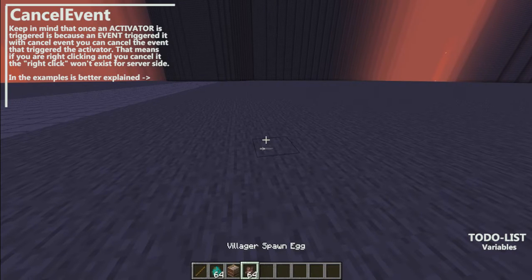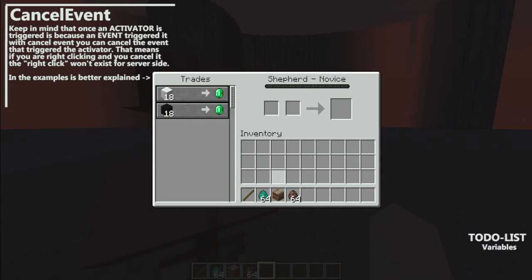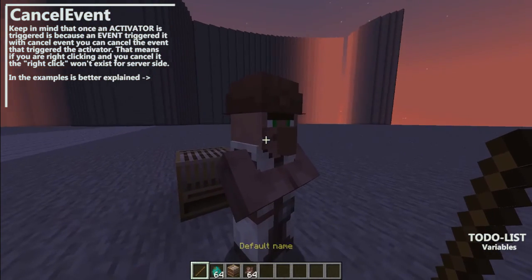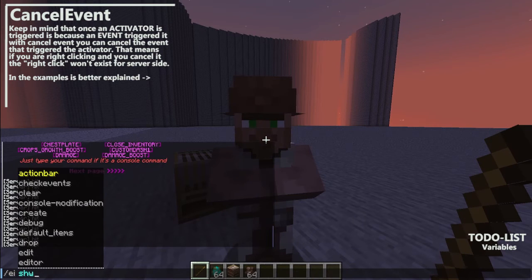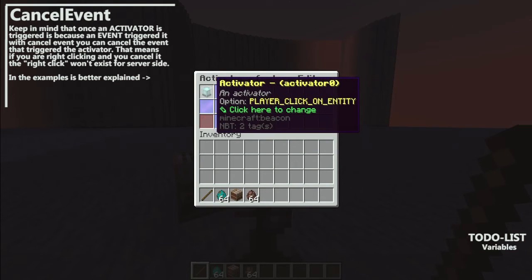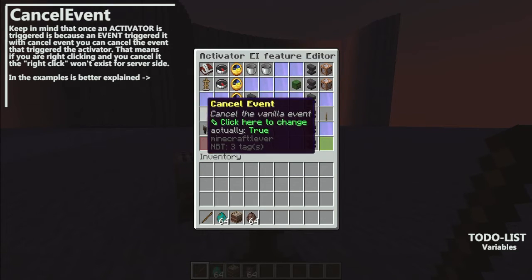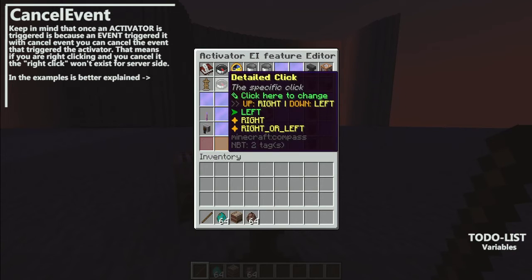loom. Okay, if I right click, this GUI is open. If I right click with this stick, the GUI will be open too. But what if I don't want that to happen? Let's go to activators, player click on entity. Is it related? Yes, because I am clicking the villager. So why is it not working? If CancelEvent is on and it's not working, it's because detailedClick is only set to left. Let's set it to right, or right or left, it doesn't matter, just right in this case.